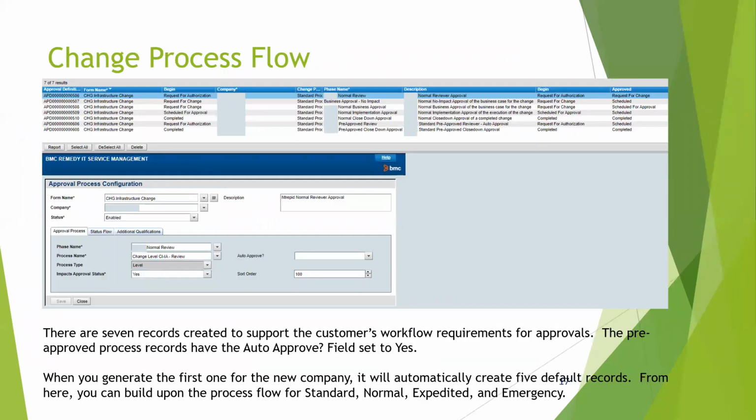Change process flow. I blanked out my customer. I was told not to put them in here, so I blanked it out. But I create my first process configuration for the customer, save it, it tells me I didn't create one already, and we'll create the 5 standard or 6 standard records. Then I take those and start building on modifying that functionality.